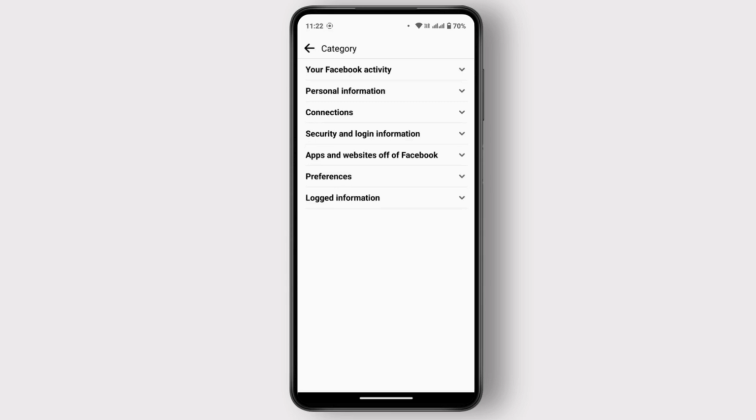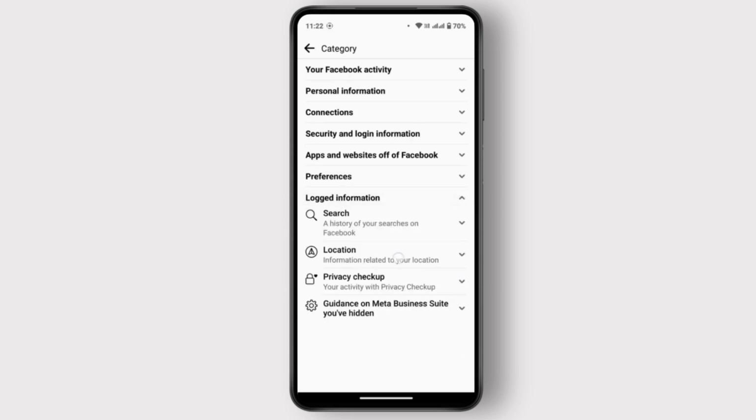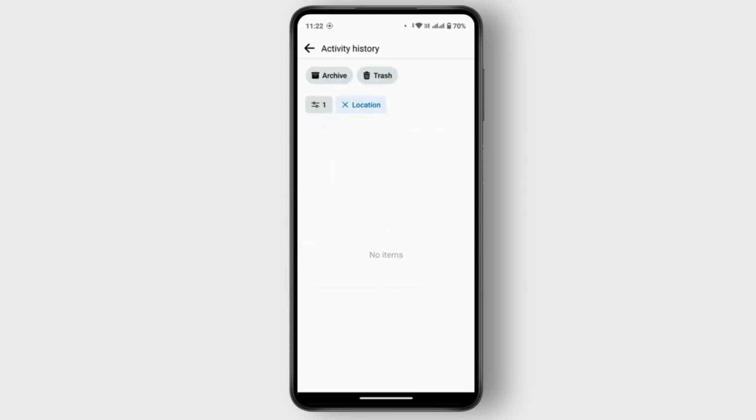So first of all, tap on this last information that says logged information. Then tap on location. Again, tap on all. And in this space, you will be able to view all the locations in all the devices where you are currently logged into your Facebook account.